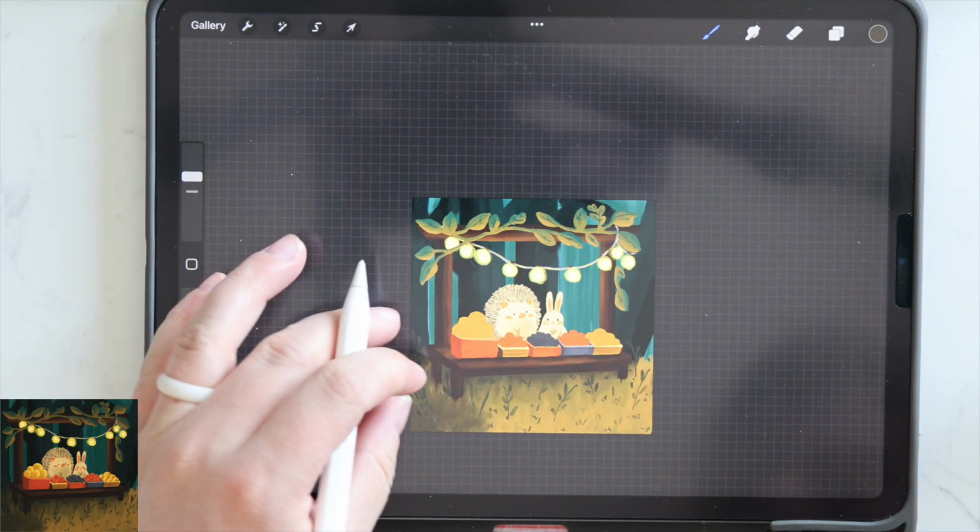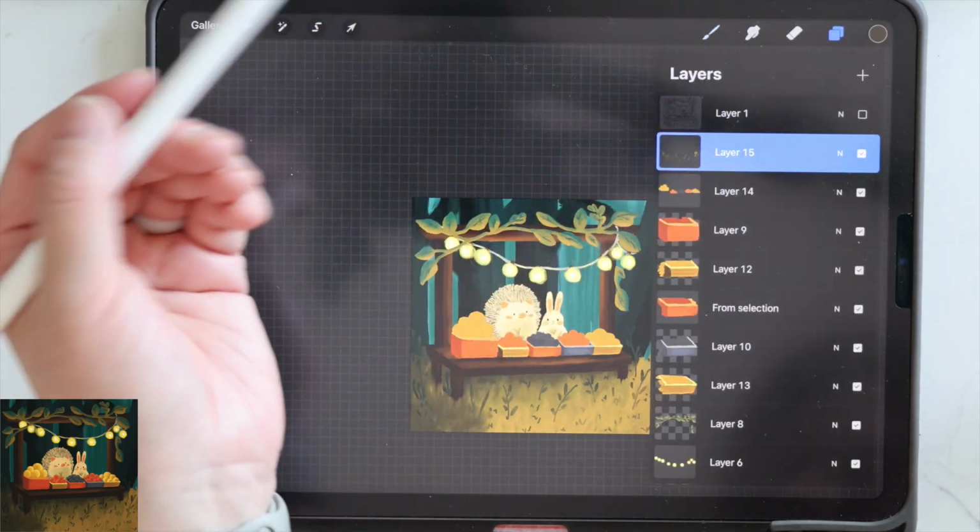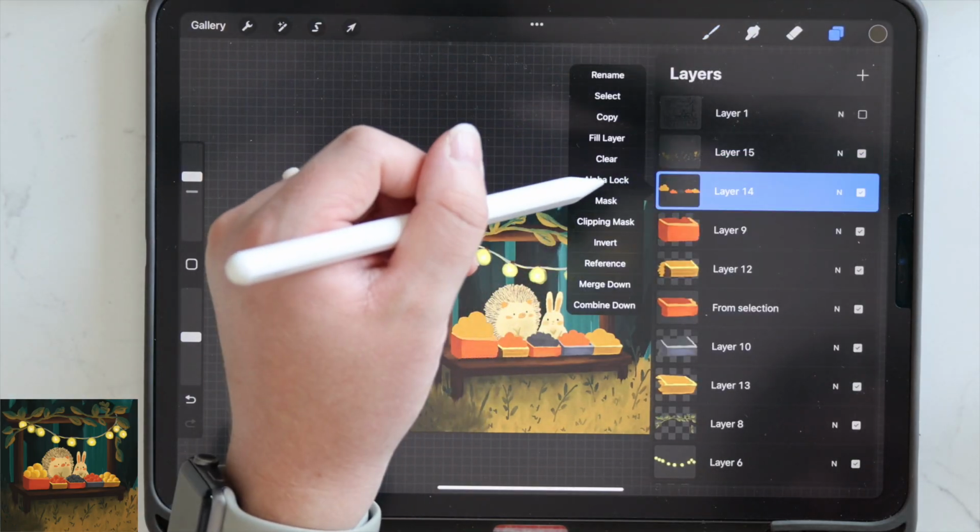And now let's go ahead and alpha lock the fruit layer so we can start adding in the highlights and any shadows we want to add.